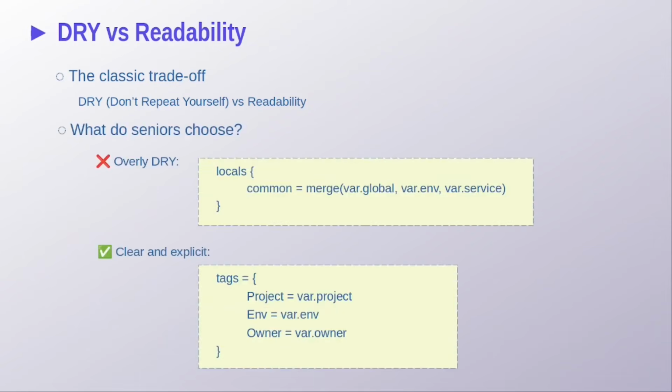DRY and readability, the classic debate. DRY means don't repeat yourself. Sounds good, but that is a trap. Senior decision: readability is more important than extreme DRY. Overly DRY code is hard to debug, hard to explain, hard to review. Instead, clear and explicit code. Longer, yes. Clear, absolutely. Terraform is written once, read hundreds of times.